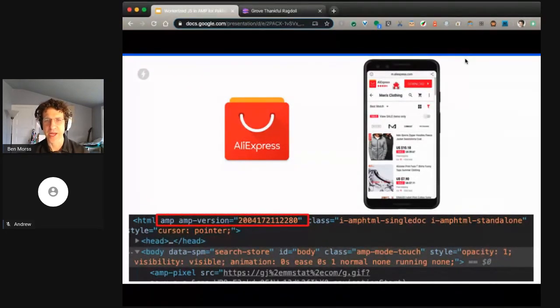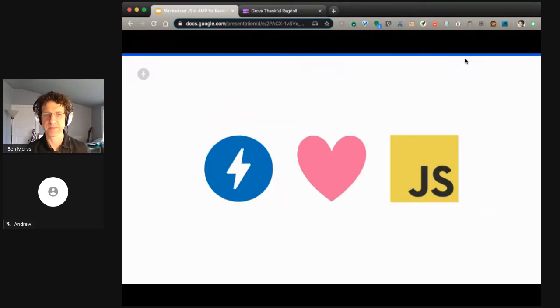Here's a product page from AliExpress's mobile site, amp.aliexpress.com. I took a little screenshot here. You can see HTML, AMP version, all these things there on the bottom. This actually is an AMP page. They use a mix on their site of AMP pages and non-AMP pages. This is a pretty common approach, by the way, to mix AMP with non-AMP things.